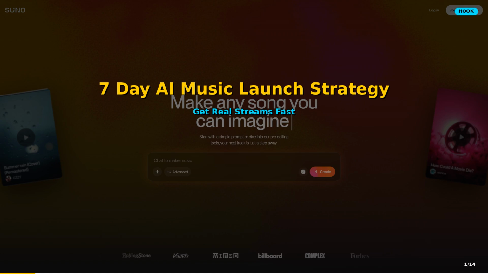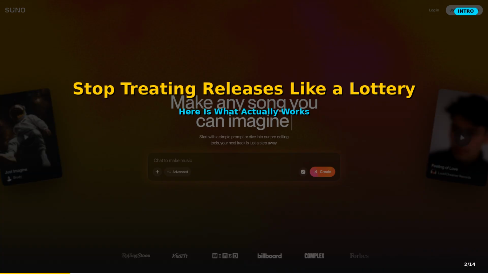Here's exactly how to launch an AI song and get streams in 7 days. No fluff, no theory, just the strategy that actually works. I tested this exact method with 12 AI tracks over 3 months. The results surprised me. Some songs absolutely flopped. Others took off like crazy. The difference between them was not the music quality, it was the launch strategy. Every single time. Let me break this down step by step, day by day.